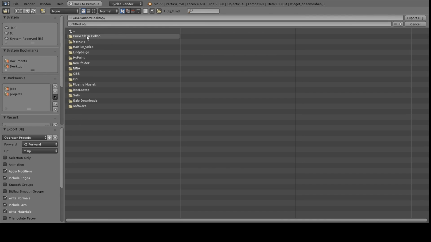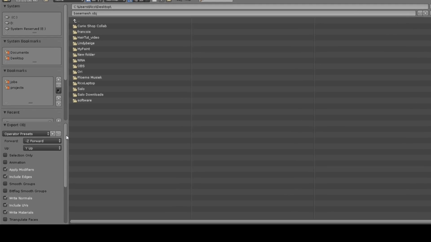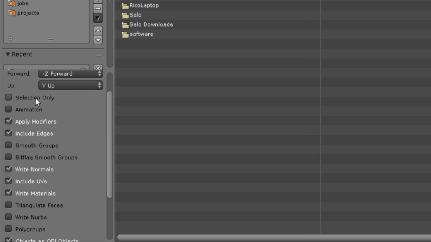Let's say I save it to my desktop here. I'm going to call it Base Mesh. And here on the left side of the screen, what you want to select is Selection Only, so that Blender only exports whatever you've selected. Also, if your mesh includes UVs, just remember to have that enabled. I generally disable the Write Materials button here because why would I want to take materials along to ZBrush? It doesn't make much sense to me. But then again, maybe for you, so just keep that in mind.